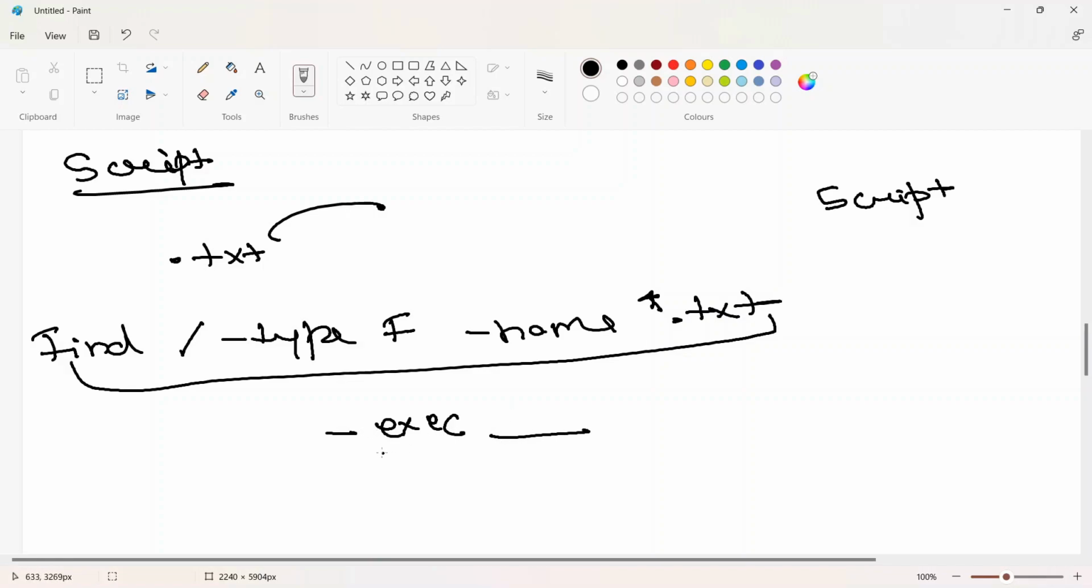Inside this option we can write any script or command. Script is basically a command. So I want to remove forcefully. But what do I want to remove forcefully? For that I will give these curly braces, star and close, and this is the syntax you have to follow.